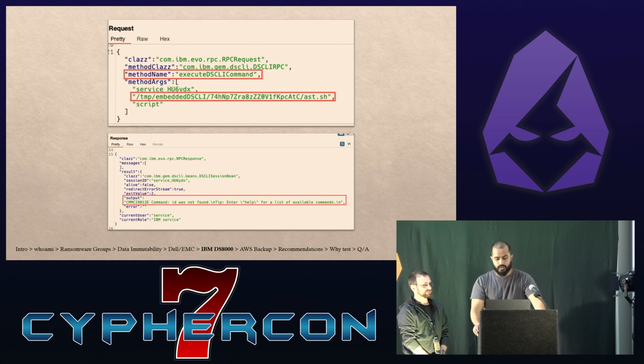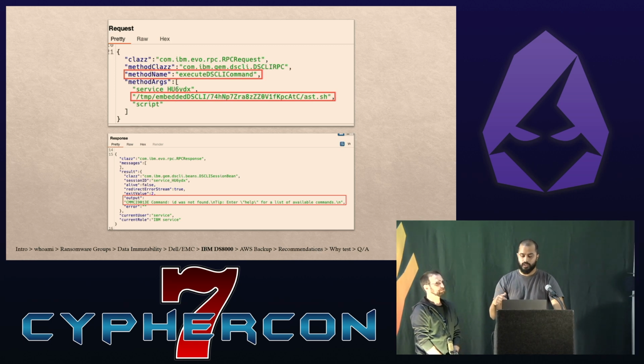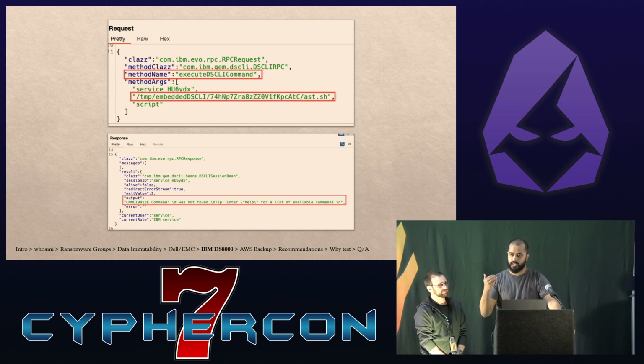Observations over here, right? First of all, there were two commands in that file, id and whoami. The id command errored out because id is not a valid DSCLI command. It's a bash command, right? But the other thing, whoami was never executed. The way it works is it executes one command at a time, and when it encounters an error, it prints out the command in question along with an error message.